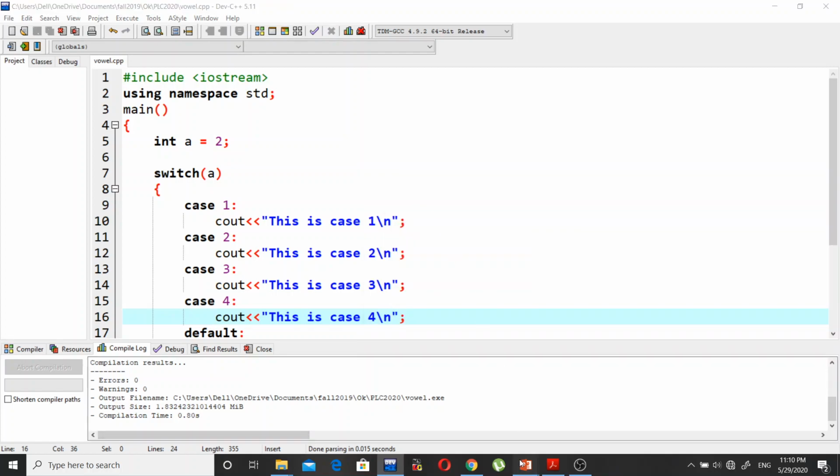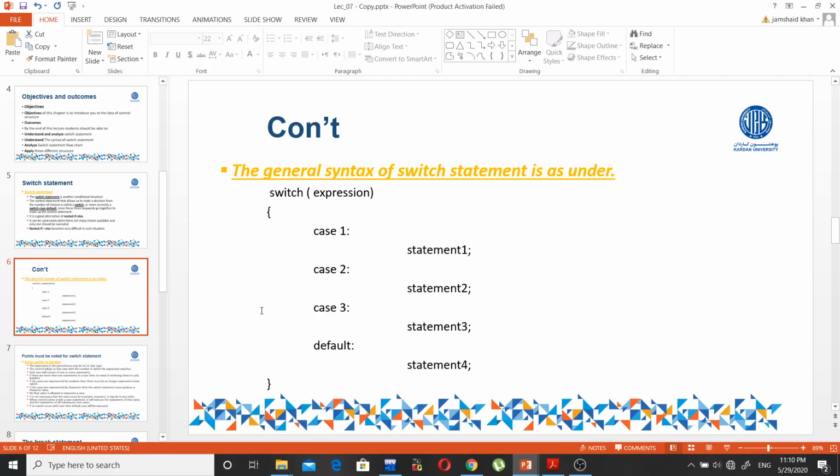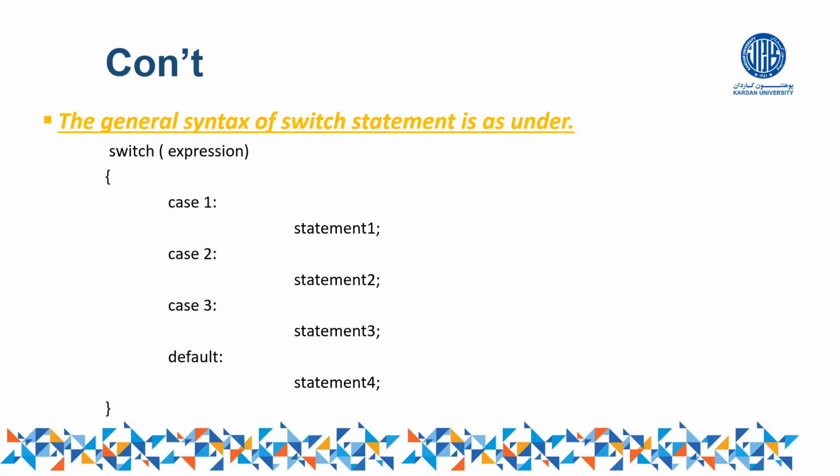So let's go back to the slide. Now these are the slides. We have already covered this point, that in switch there is an expression. This expression will be compared with each of the following cases. If case 1 is matched with the expression, then this statement will be executed. If case 2 is matched with this expression, then this statement will be executed, because there are a number of cases, and each of these cases will be compared with the expression we have in the parenthesis. If none of these cases are matched with this expression, then obviously the default statement will be executed.